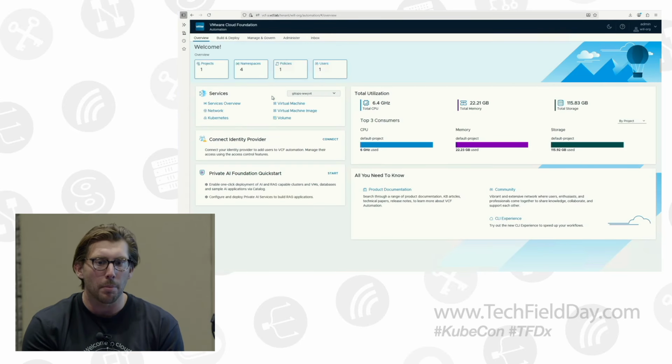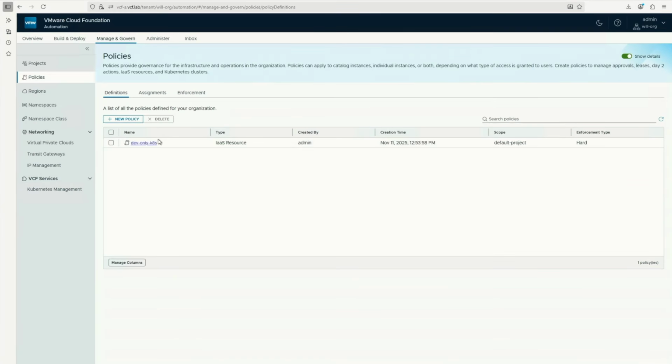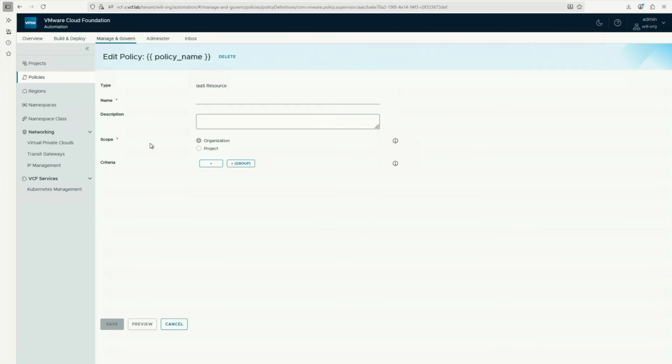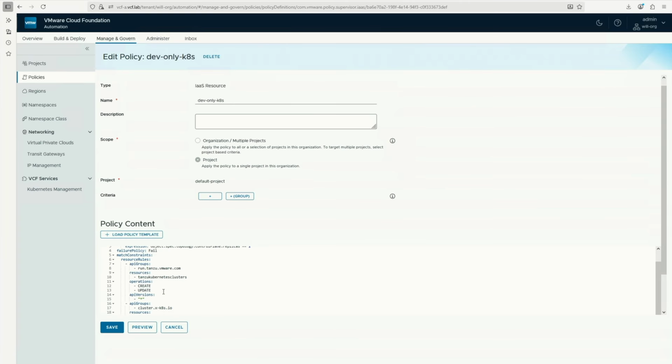Now, what we're going to do is jump back into VCF automation and take a look at some behind the scenes. One of the other things that I did here is create an IaaS policy. What this is utilizing is the validating admission policy within Kubernetes, but within the management cluster. I created a policy that's restricting to dev only. So within my project, I'm only allowing clusters to be created that have one control plane node. For example, if this were a dev environment and I didn't want people spinning up HA clusters, taking up more resources, I can use the validating admission policy to block them from doing that.